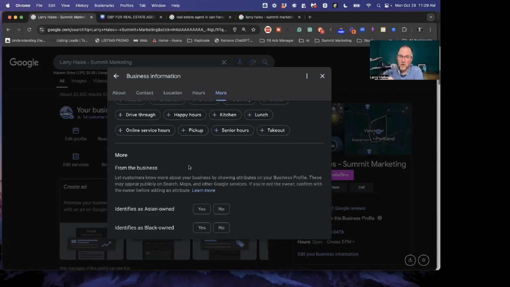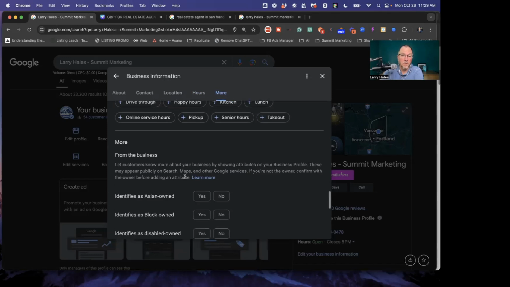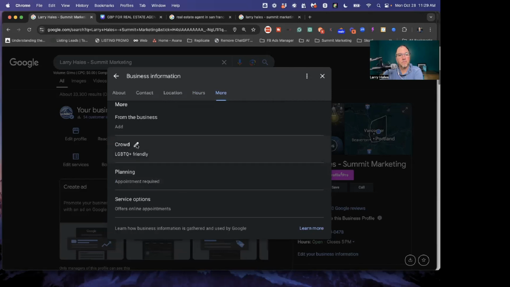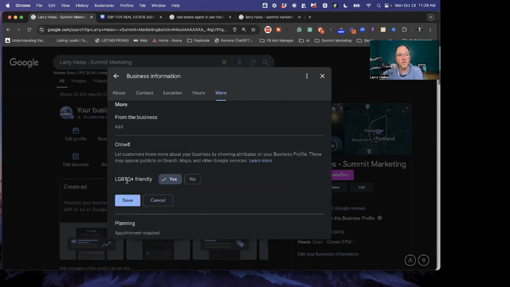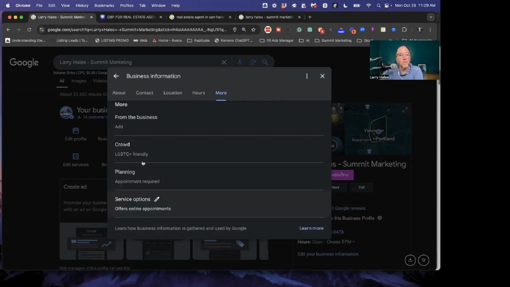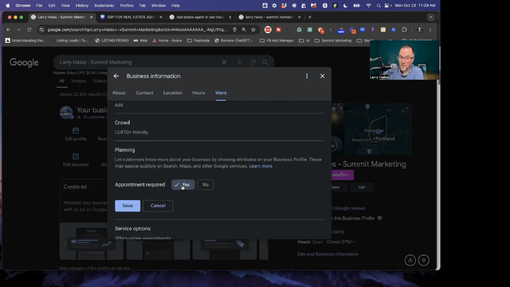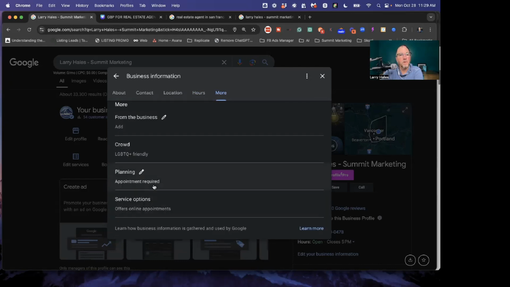There is a couple of new options that I've seen for a few of them. I like identifies as a small business. You can click that as well. Make any changes, obviously hit the save button. There's crowd options, so you can say whether you're LGBTQ friendly or not. Why wouldn't you be? I don't know, but hey, we can put that in there. Planning, like appointment required, we can say yes, we require an appointment, and then hit the save button. Definitely want to make appointments, right?